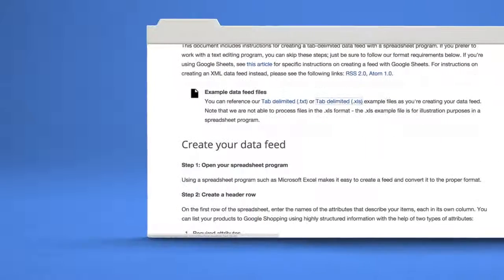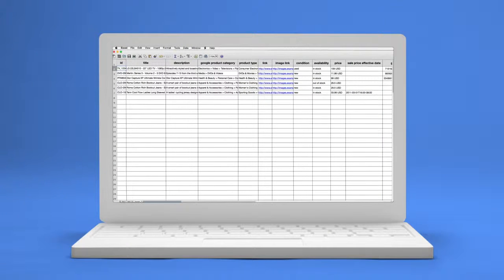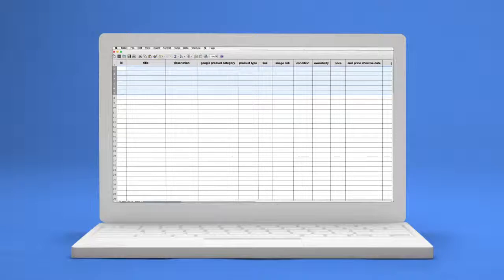There are many ways to upload your data feed. Filling out a tab-delimited text file is your easiest option if you're just getting started. To download a sample data feed from the Help Center, click on the link on the left side of your screen. Download the file and open it in Excel. In the sample file, delete the product examples so you can enter your own.